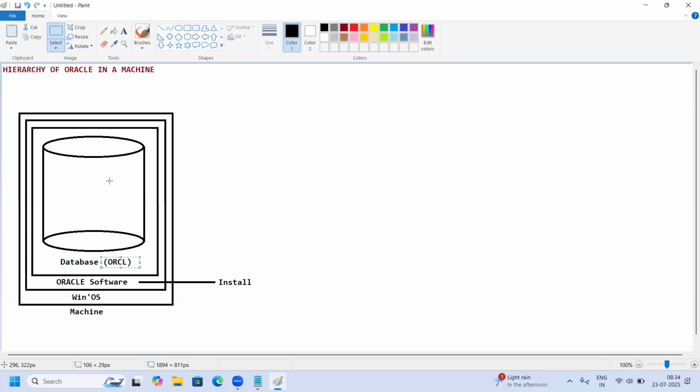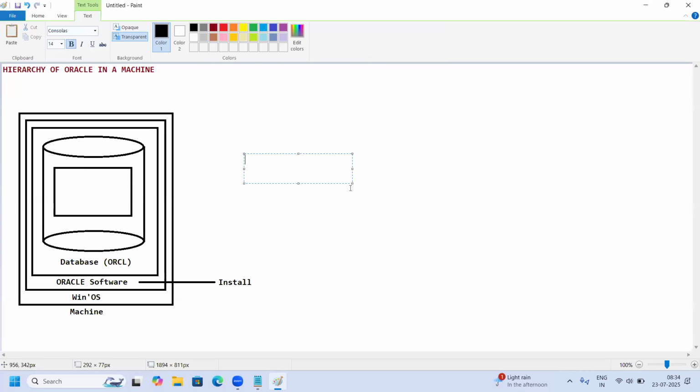So that one database, ORCL, is enough for us. We don't need to have multiple databases. One single database is enough for our practice purpose. Now, inside this database, internally, we are made available small blocks, and those small blocks are what you call schema.